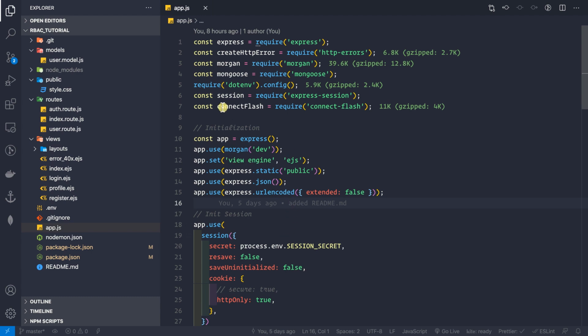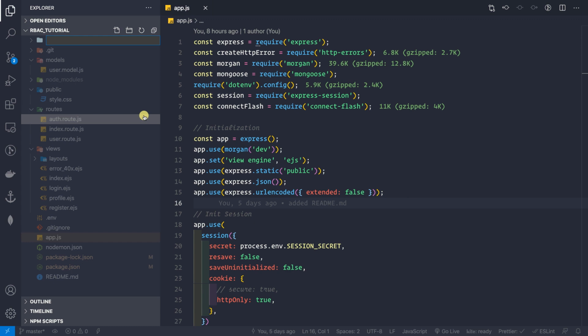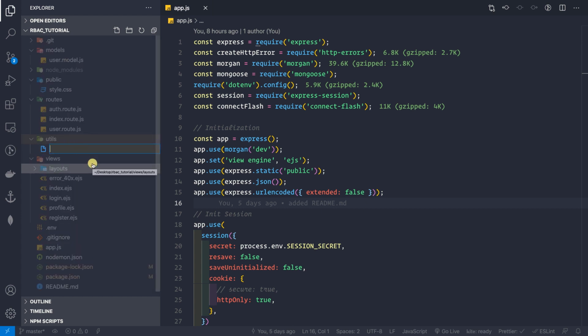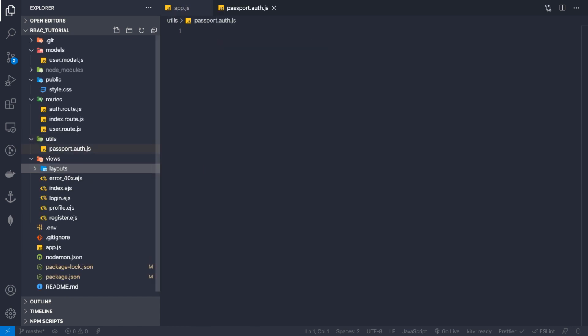Now instead of doing everything inside our app.js file, we can simply create a new folder inside our root folder. So let me create a new folder called utils, and inside this utils folder I'll create a new file, and that would be called passport.auth.js. So here firstly we need to require passport.